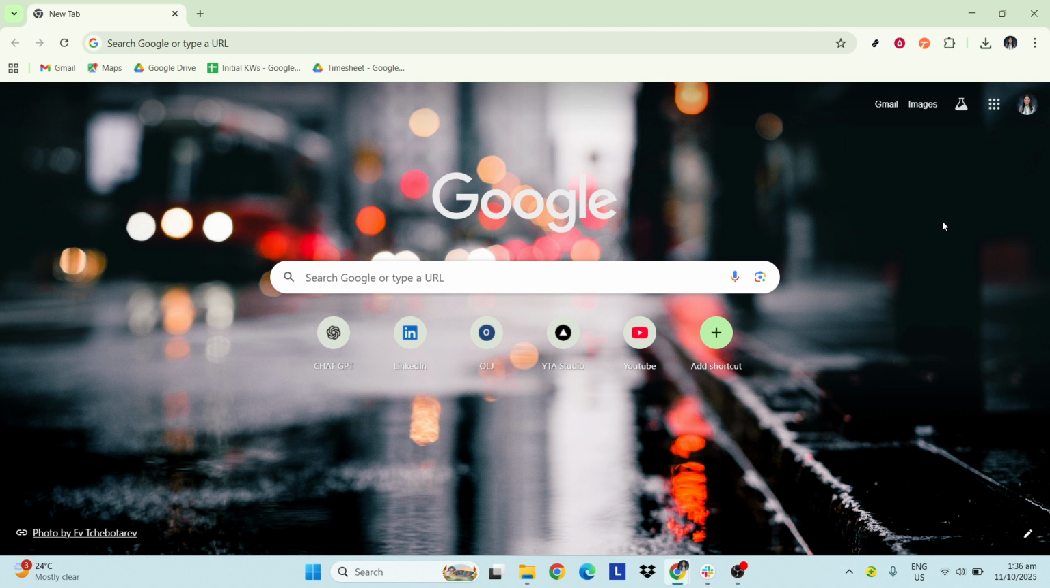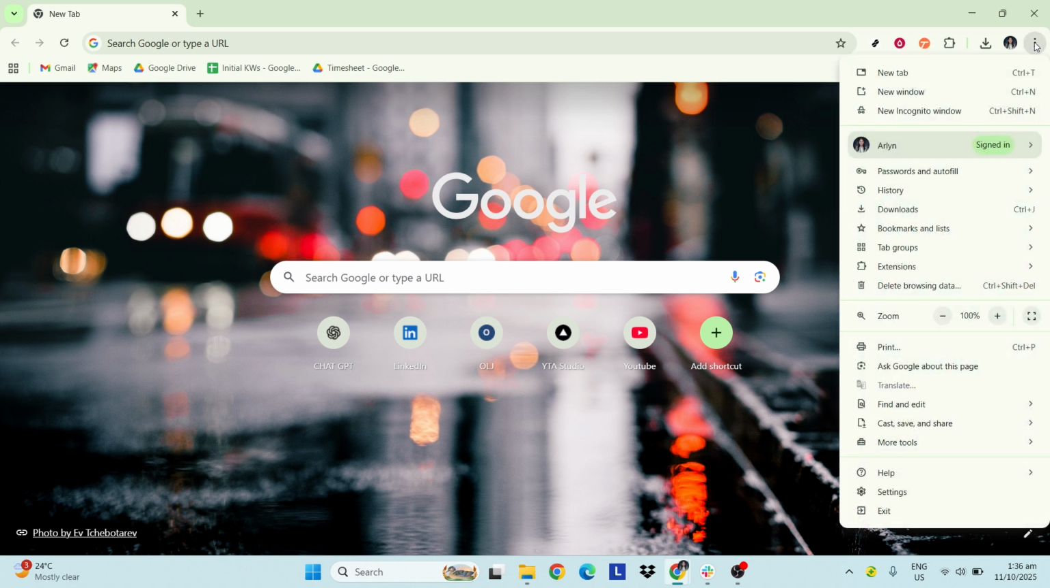Once Chrome is up and running, direct your attention to the top right corner of the browser window. There, you'll notice three dots aligned vertically. This is your main menu access, providing a gateway to a plethora of customization options. Go ahead and click on those three dots.